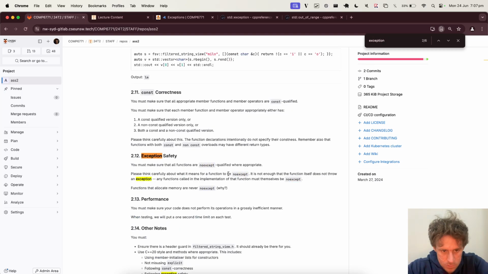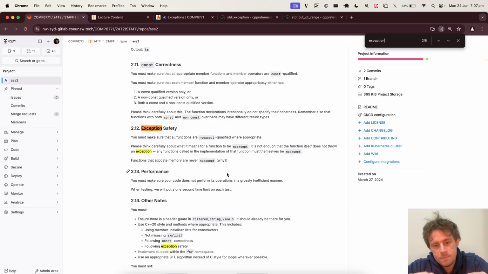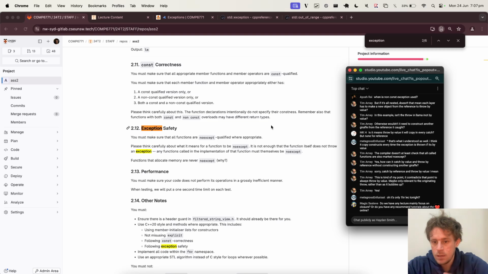If you look at the 2.12, we're saying that any functions that should have a no throw guarantee need to be marked as noexcept, and other things shouldn't be marked as noexcept. So when it comes to the marking of your assignment, it's actually your tutor that will look at how you've interacted with the exceptions, and whether they're in the right place or not.